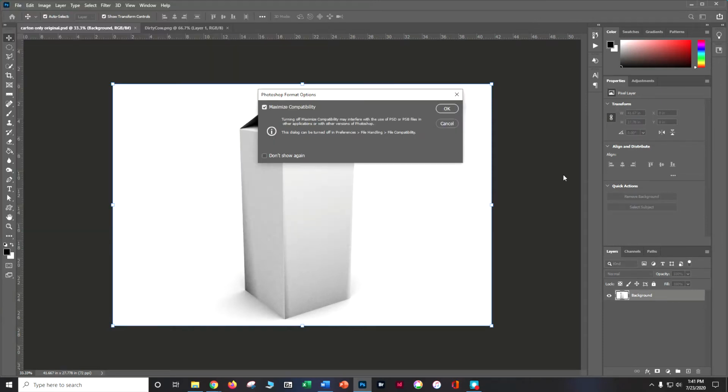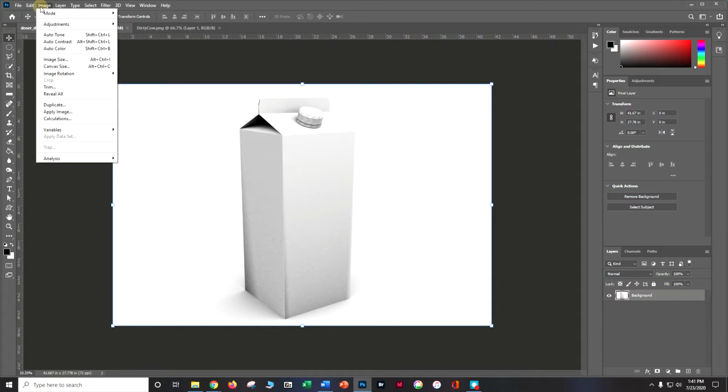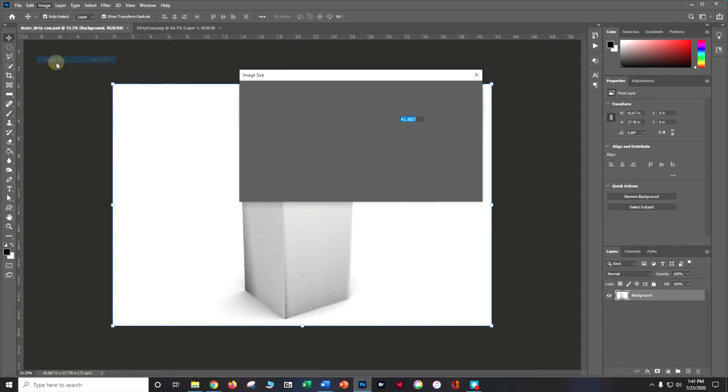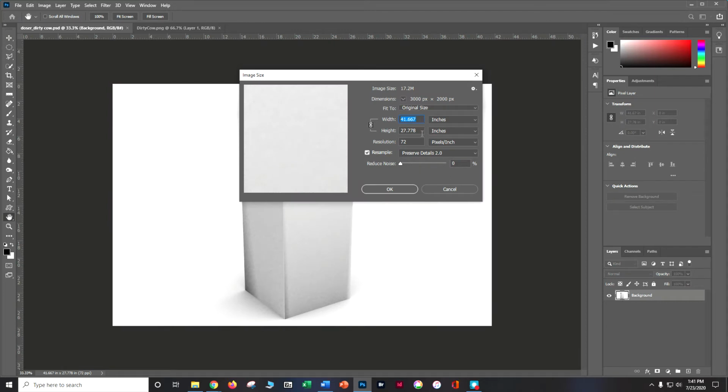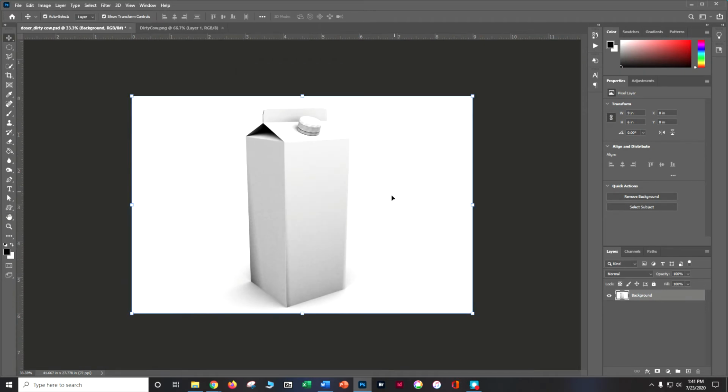Alright, next thing, let's do image size. Right now it's 41 by 27, which is a lot too big for our purposes. Let's change that width to 9, so it's a little bit bigger than a piece of paper. And our height's going to automatically turn to 6 because the proportion is on. And let's bump that up to 300 on our resolution. So we're always in the practice of creating things for print, and our resample is on. Let's say OK. Alright, so now we have shrunk it by quite a bit.